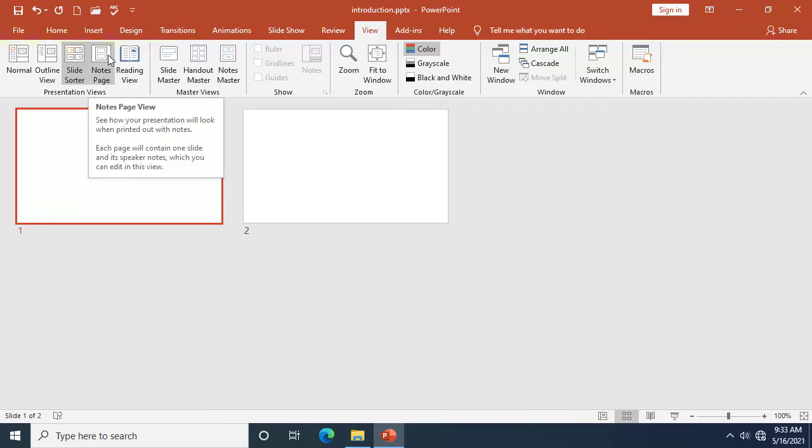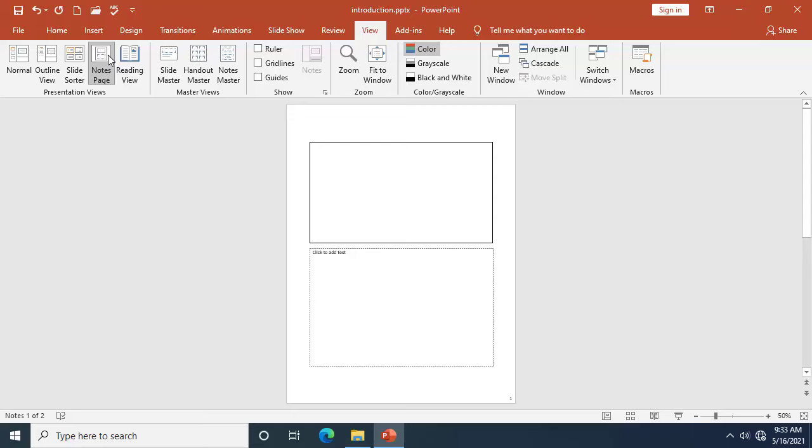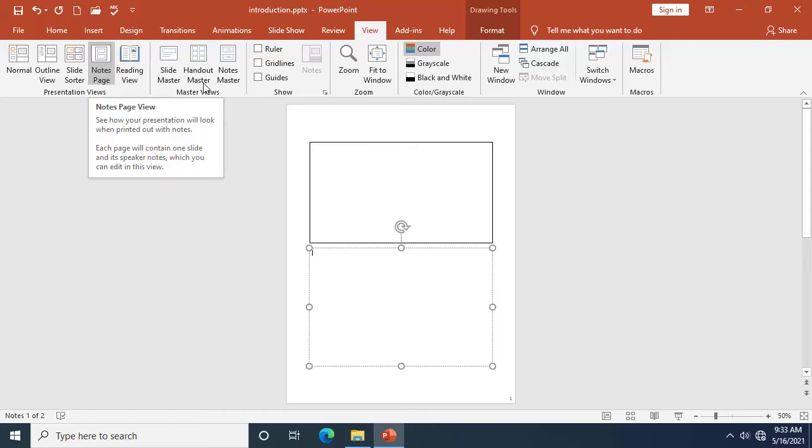Then we also have notes page. So right here, you notice I have the first one, then the second one. They all look like notes on a page right here. The reading view is going to give you what it says, but I'm not going to touch the reading view for now, but some other time I will. That is when we start doing projects right inside this software.